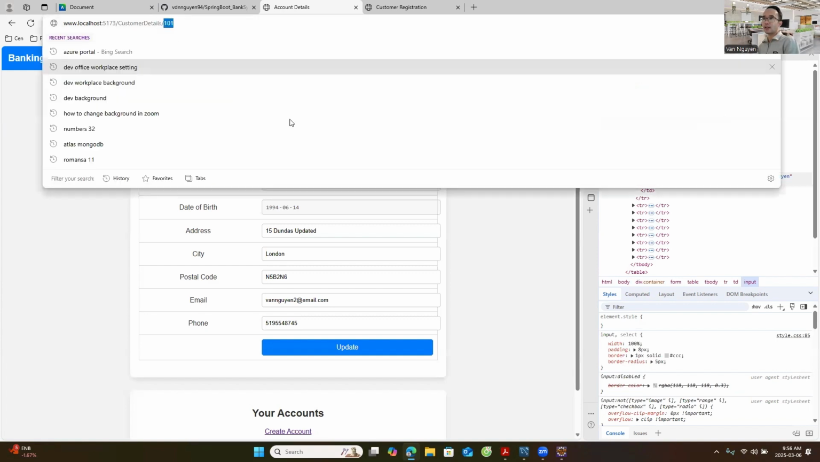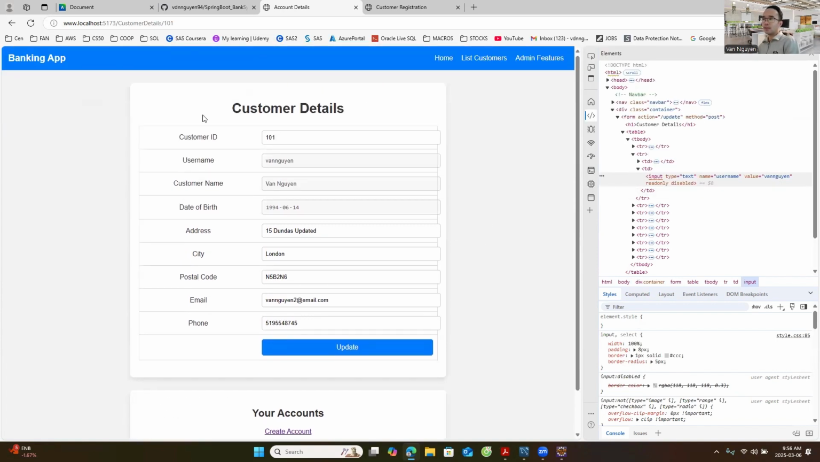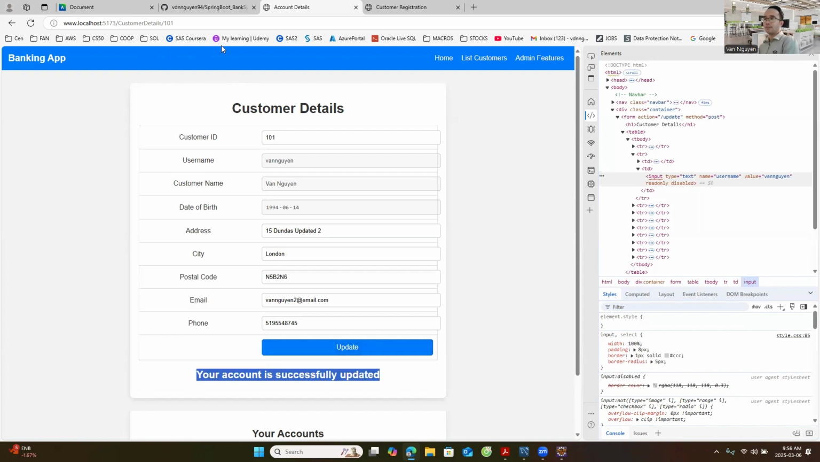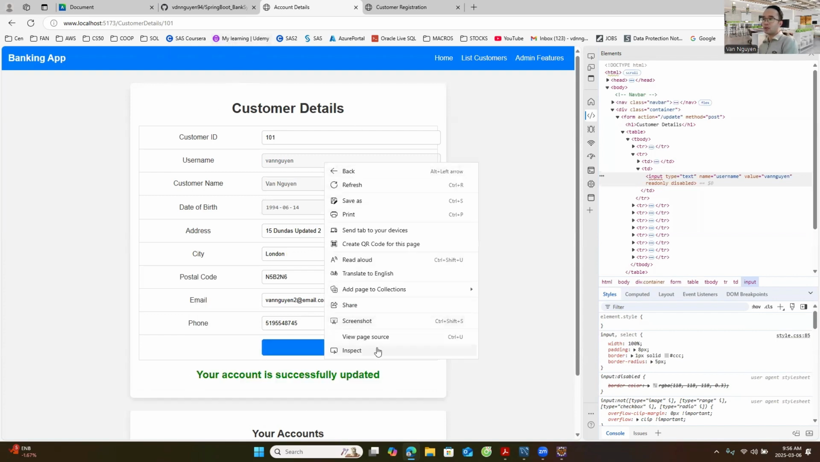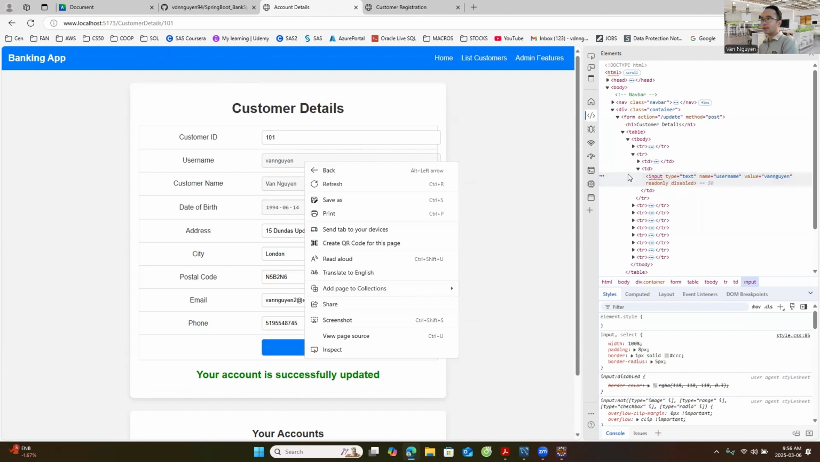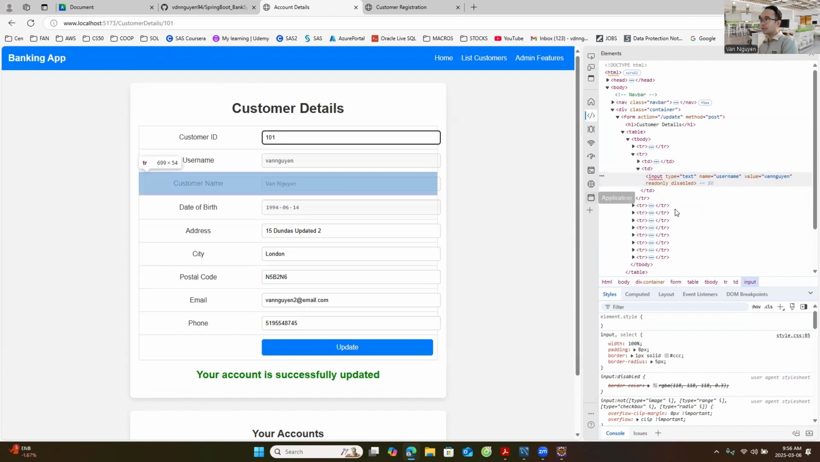Right here, you see the customer can log in, and also they can update their profile information here. If they update it successfully, there will be a message, and it will also refresh the account page here. And I disabled certain properties on the front end so that the customer cannot modify them, such as the username and the date of birth.